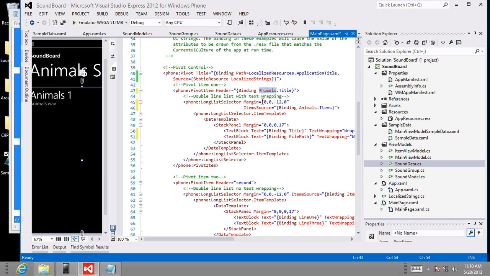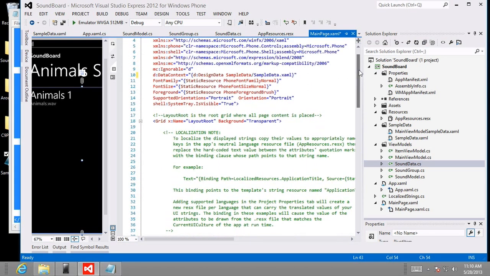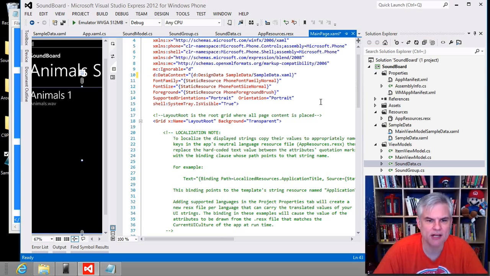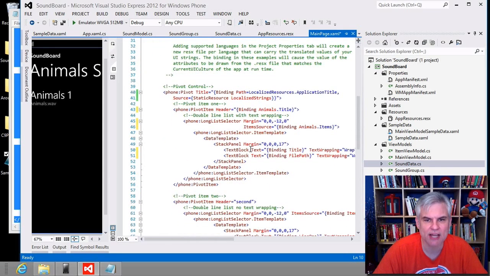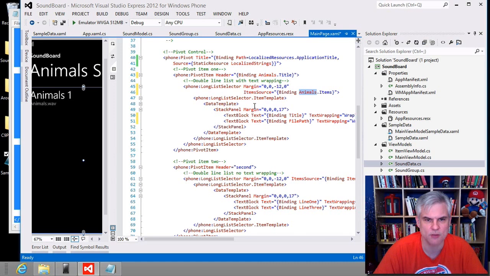So how do we get to animals here? Well, just to be clear, animals is a public property of sound model, which is the parent class that's defined here in our sample data.xaml file, which we set as the data context for the entire main page.xaml. Therefore, every child property of the sound model in that file is accessible. So animals and cartoons and taunts and the other ones that we created as well.